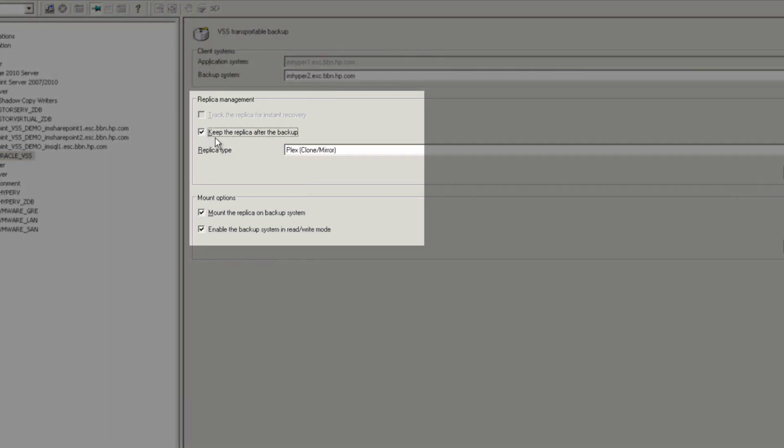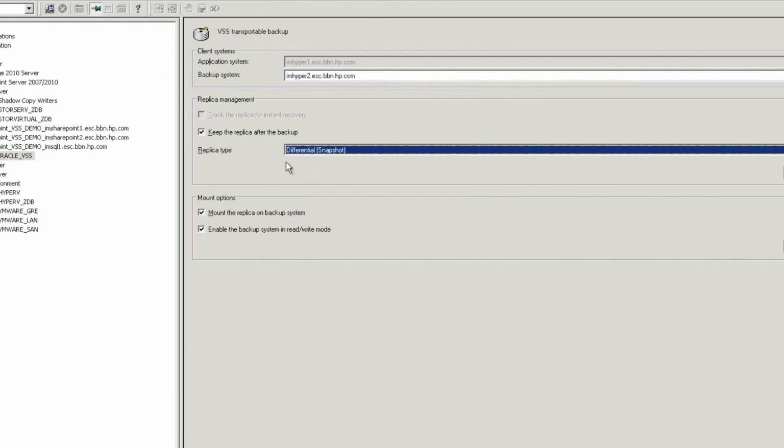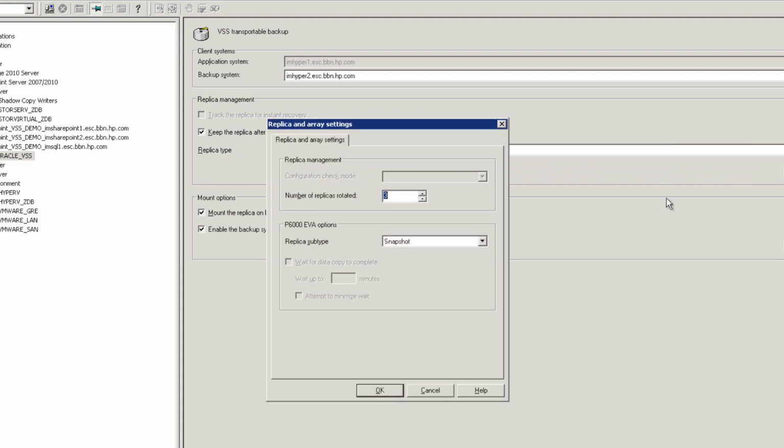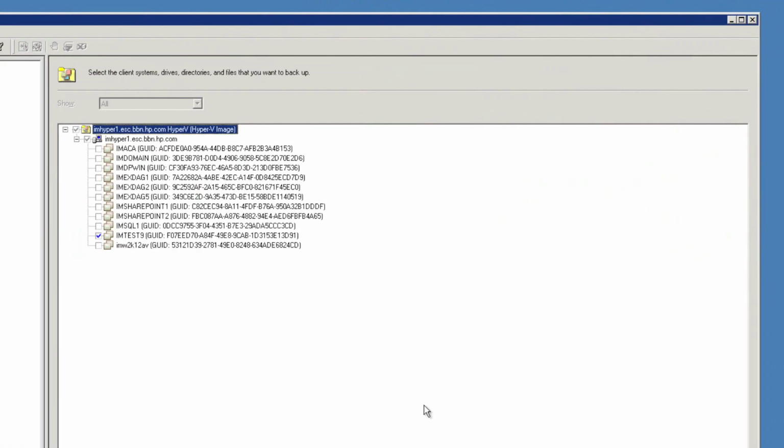We want to keep the replica after the backup, so it is not just created and removed after the backup. We want to keep it for instant recovery purposes. This is why I checked down here, keep replica after backup, and using the standard snapshot mechanism to store that. If you click on settings on the right hand side, you can influence the number of replicas that are rotated. That can be any number that you want to do or the disk array can deal with. And this is the current setup that we want to use. I'm just picking one of the virtual machines that is down here.